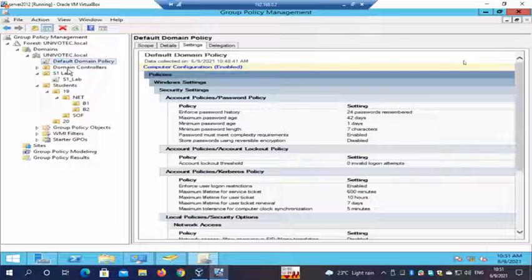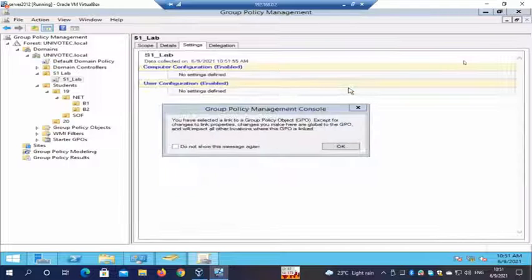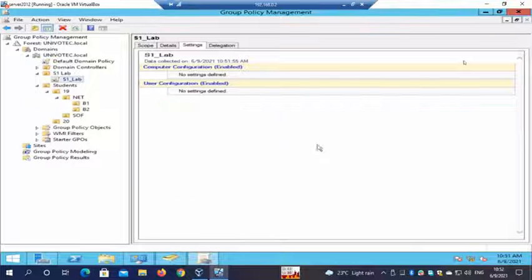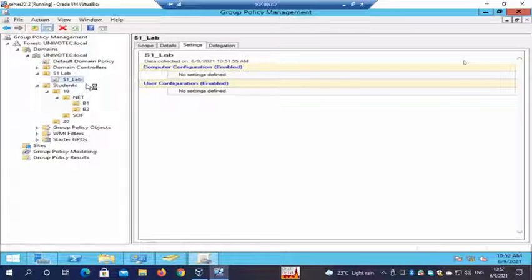Yeah, so these are the ones. Now I think I created this last day. Right. So currently there is nothing there. So in the lab, only the default will apply at the moment, right? So I can right click this and I can edit.